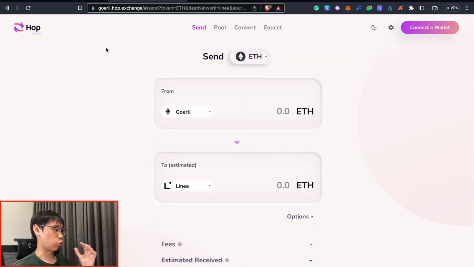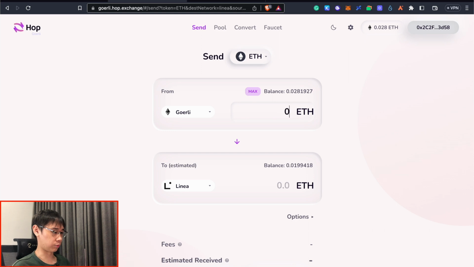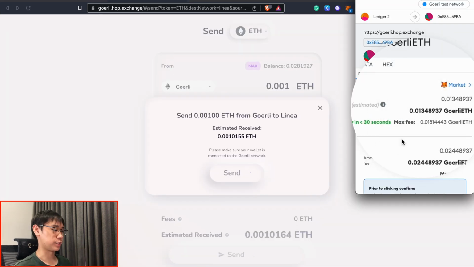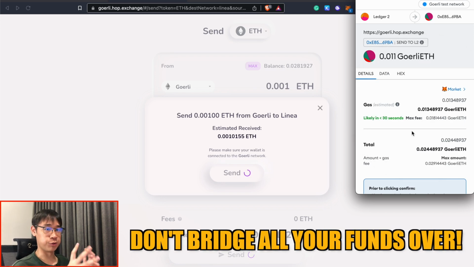Right now I'm on the Goerli version of the hot exchange, and this allows me to bridge my funds from the Goerli testnet to the Linea L2. So you need to connect your MetaMask wallet, and you can enter the amount of ETH that you wish to send over. This will be the amount of Ethereum that you're expected to receive on Linea after all of the fees have been accounted for. The gas fee for this transaction is rather expensive, at about 0.01 Goerli Ethereum. If you have a limited supply of Goerli Ethereum, you may not want to bridge over all of your funds to this network, especially if you're trying to qualify for other testnet airdrops as well.